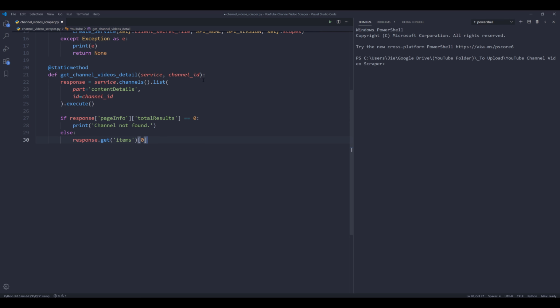And since from our method we can only provide a single channel ID, we know the items is always going to be the first item. I want to grab the contentDetails, followed by relatedPlaylists. And within this dictionary, there are several keys. We want to extract the uploads key. So save the output as uploaded_playlist_id. Now let's do some testing.